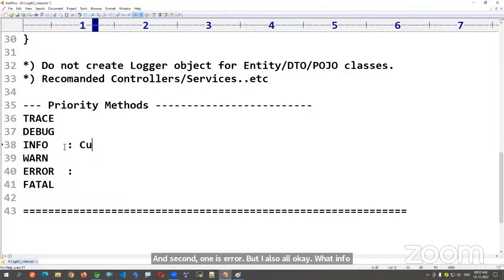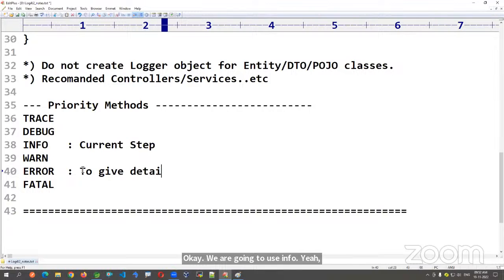Info indicates the current step or current stage. For example, the request entered the controller, it is making a service call, it is fetching the data. To indicate the current stage, we use info. Error gives details about an exception. If you got a null pointer exception or an index out of bound exception, whatever exception you got in the application, error indicates that exception.